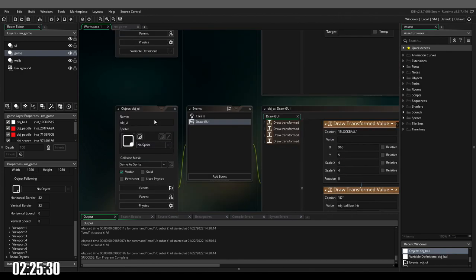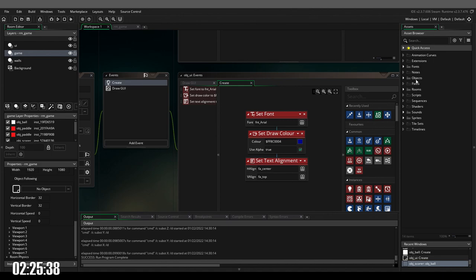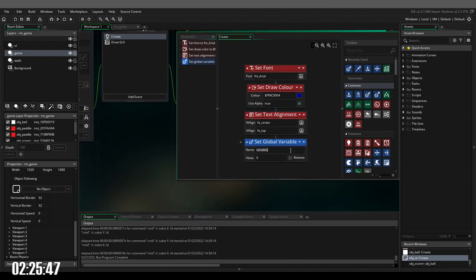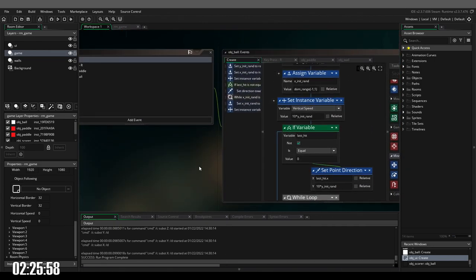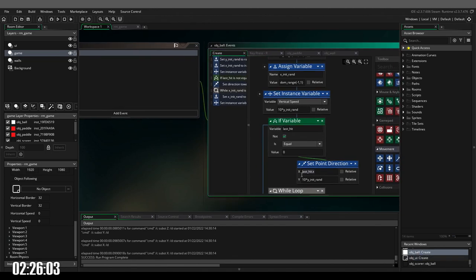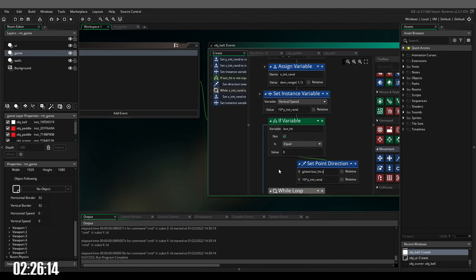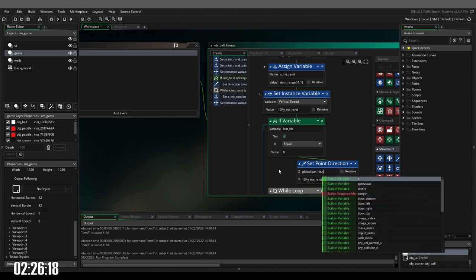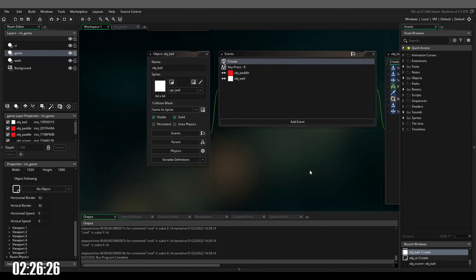Okay, so let's go here, and let's just create a global variable while I'm at this. Here. Set global variable. And we're going to call this last hit. That's on creation, so we'll do that. So now, whoops. Does that work? No, because I'm also not pointing at a... I'm also not pointing at a thing.